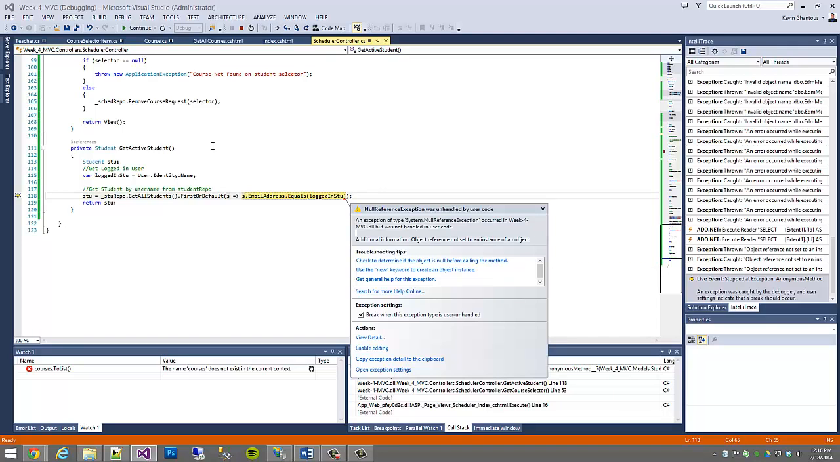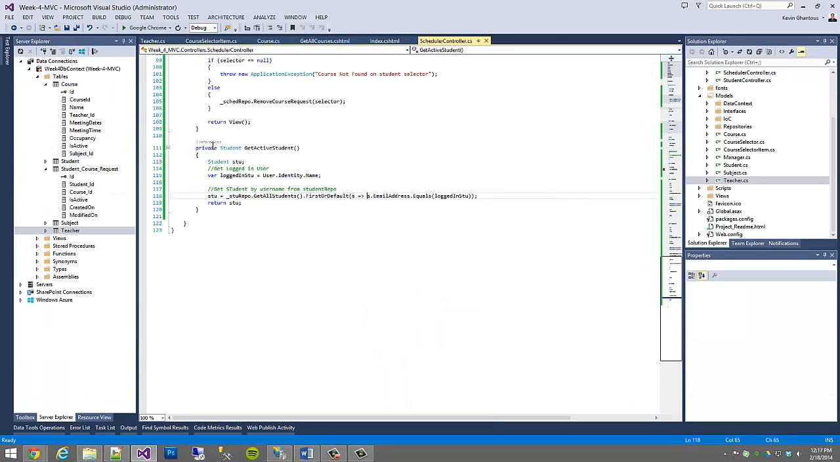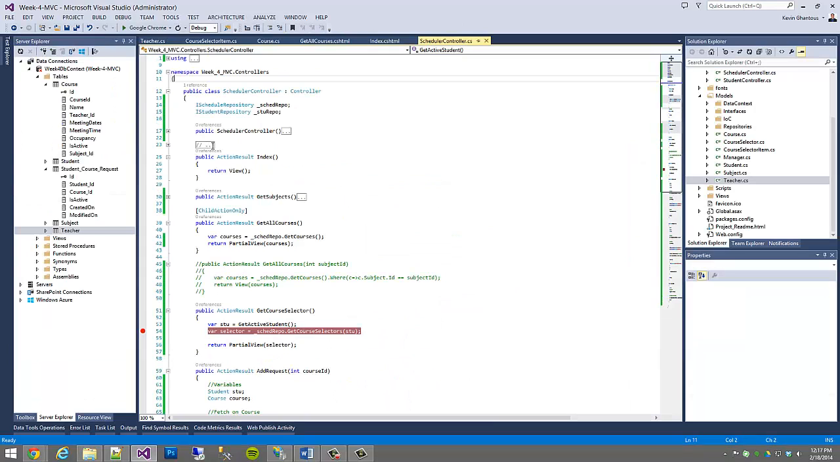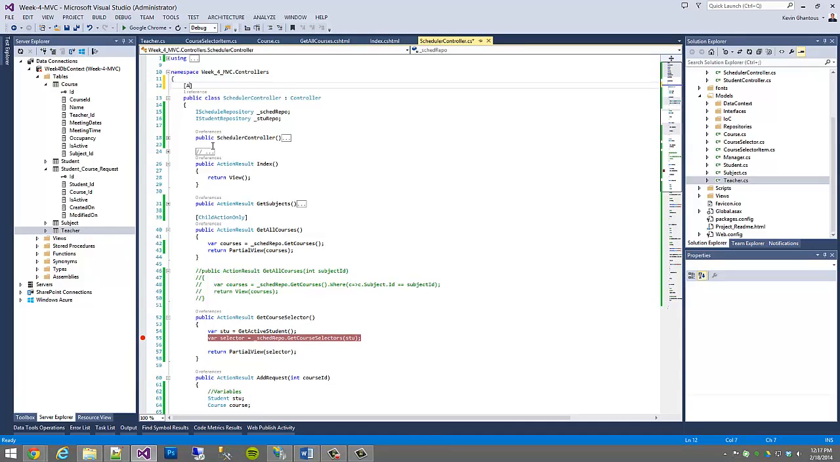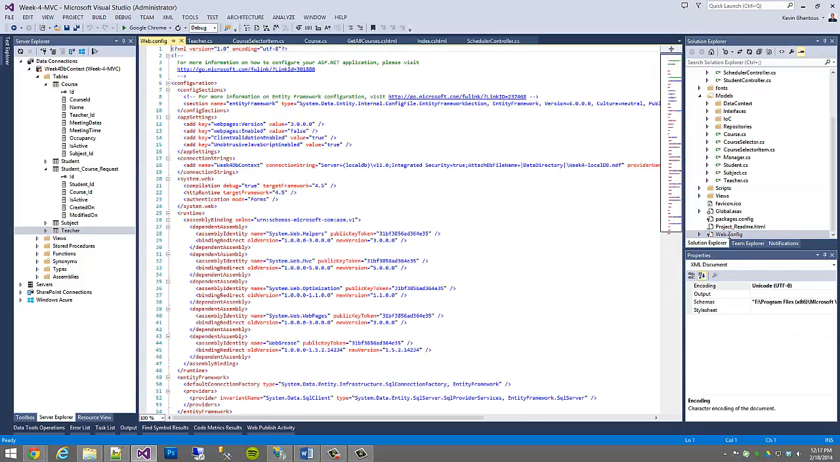Alright, and we're getting one more exception here, and it is on get active student. We're actually not currently logged into this page, so we need to set things up so that we are logging into this page first, and we need to put some security parameters around that to make that happen. So we'll go ahead and stop, and we're going to jump up to the top of our controller, and I'm going to add just an attribute called Authorize. And what Authorize says is that you must be authenticated, or logged in, in order to access this controller. And then I'm going to point back to our login and our web config.